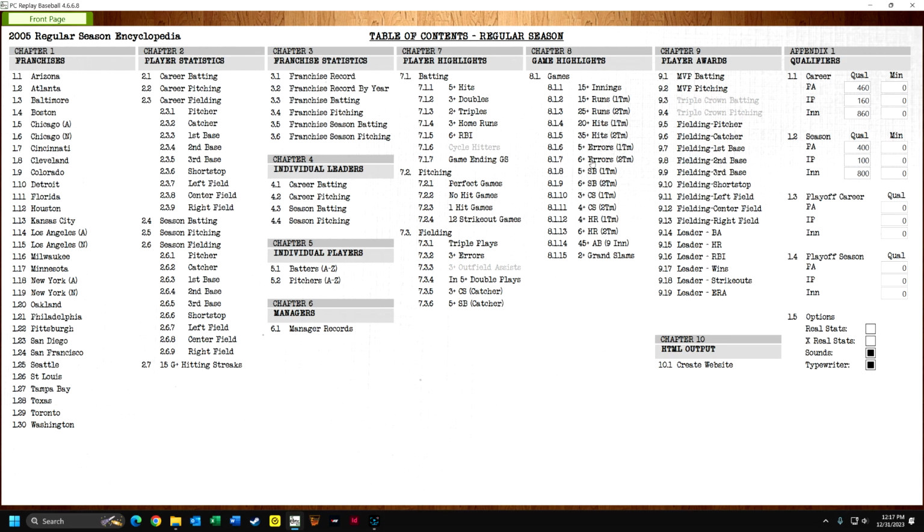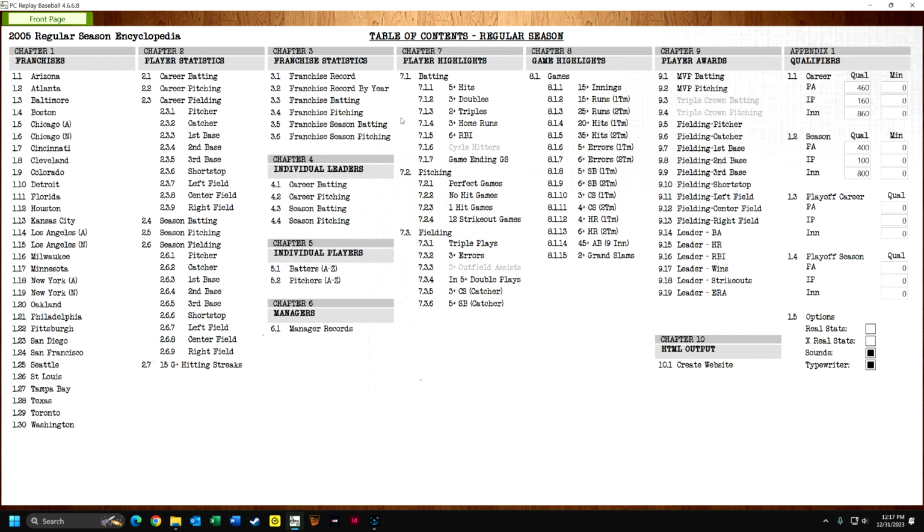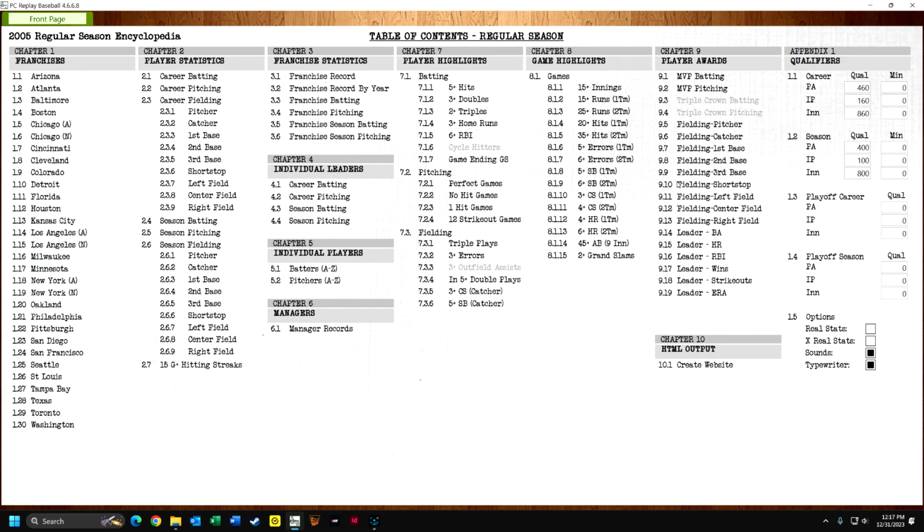You can also look at game highlights, games that had 15 or more runs. This was kind of the story for Kansas City that year. They had one game where they got beat 23-5. And then you can see the most valuable player awards went to Derek Lee and Alex Rodriguez. It's just an enormous amount of information for that 2005 season.